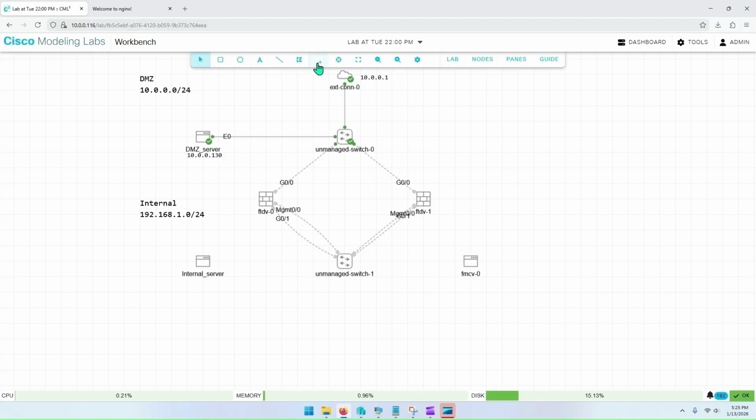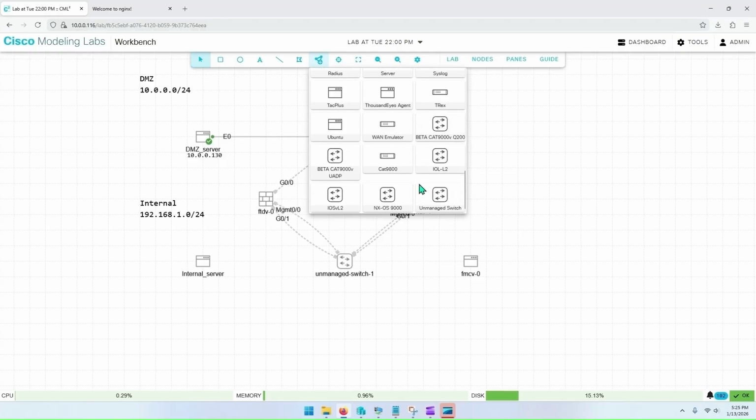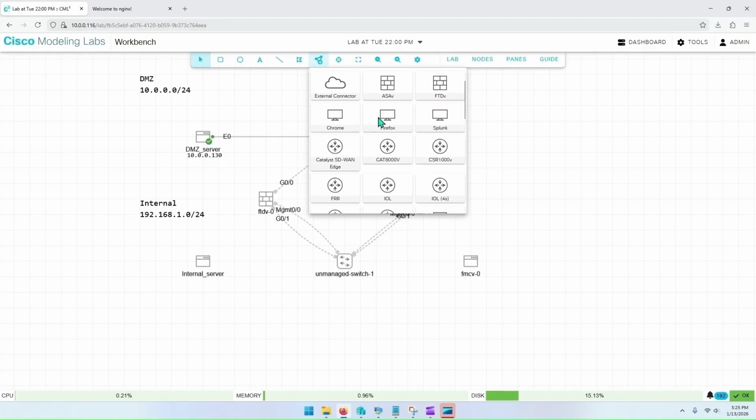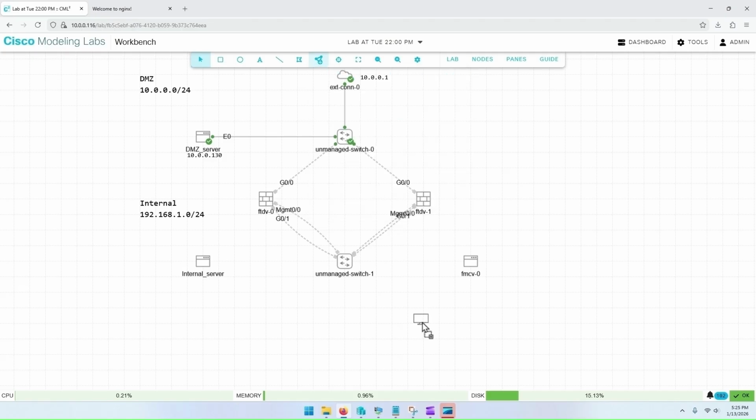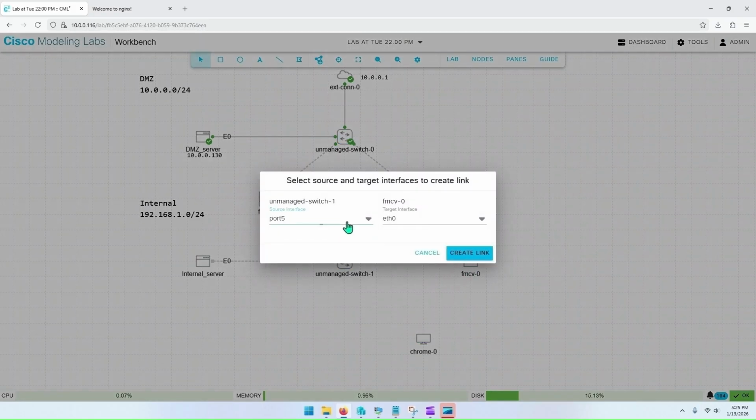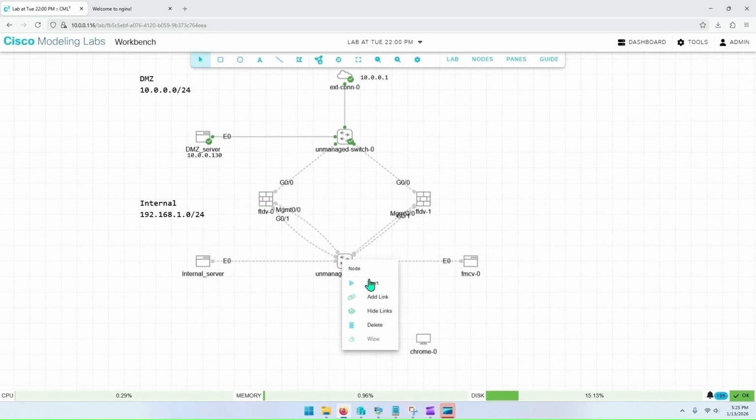Next, we'll also create our final node, which will be a Firefox node, or we could use the Chrome node. Let's try the Chrome node this time. In CML Lab 1, I used the Firefox node. Then we'll add our links to the internal server. FMCv only has this single port because it's only management. Then we'll add one more link to our Chrome node, which will be used for testing. Now we have all of our nodes set up.